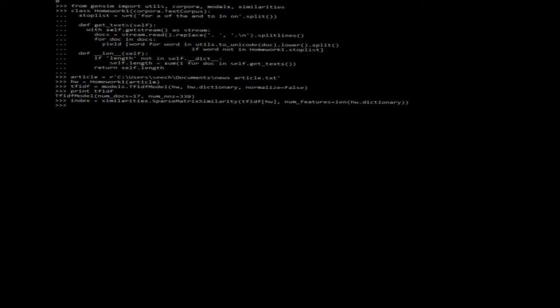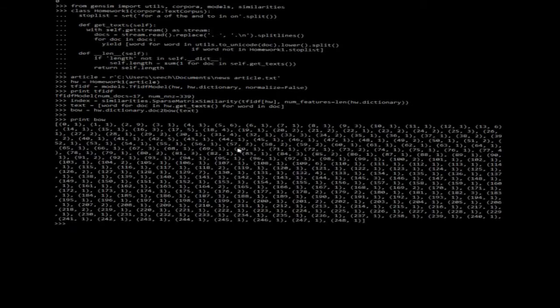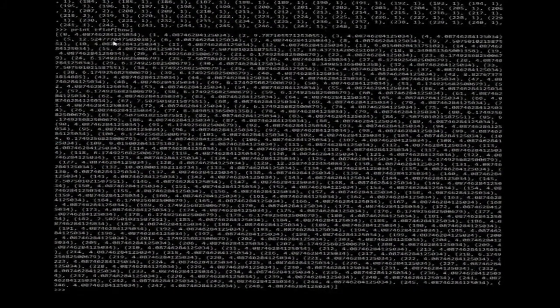And then what I'm going to do next is show a bag of words model. By doing that, I'm going to get every single text inside of the news article, and then feed that directly into the doc2bow method of the dictionary that was created. And we can print it out and see our bag of words model. Now to see the TF-IDF for all of these, we just pass the bag of words that we just created directly into the TF-IDF. And then here's our TF-IDF for all of them.